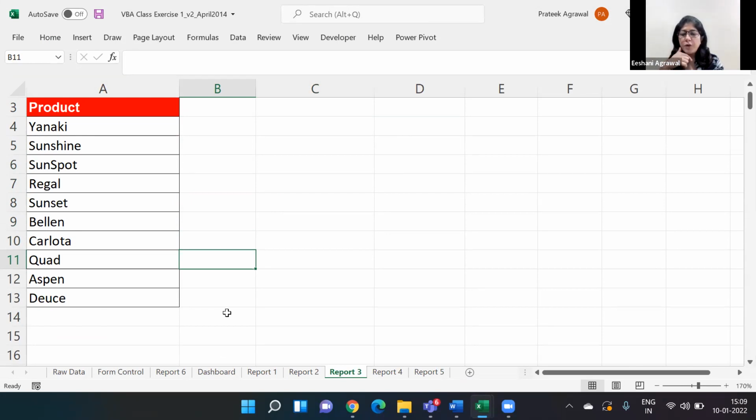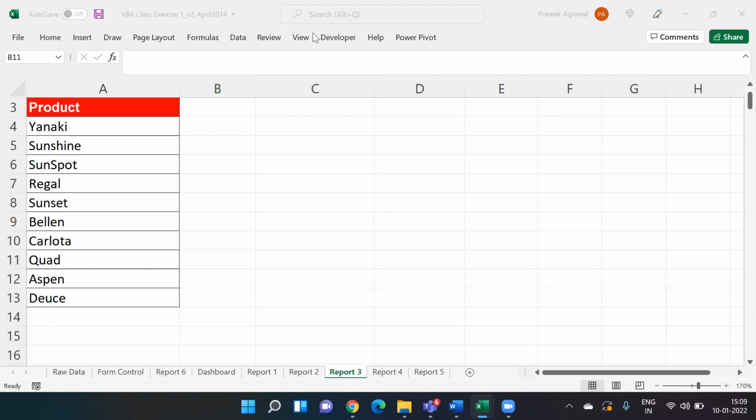So how will you know how many times I have to run it? You can use a do until, but let's answer this question. Let's say I want to use a for loop. So how will I count the number of products? We'll do that till we find a blank cell in column A.